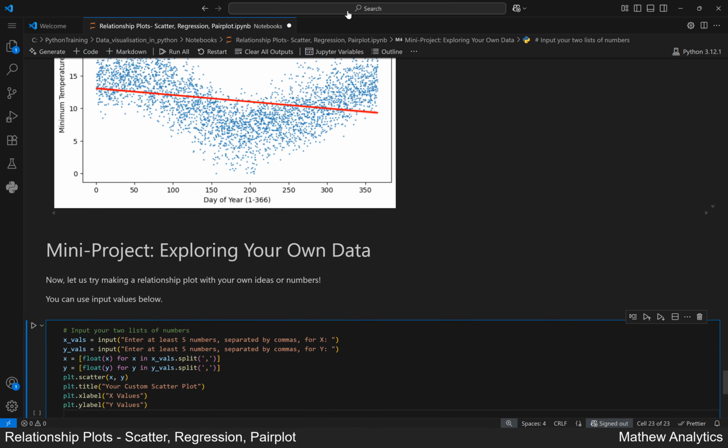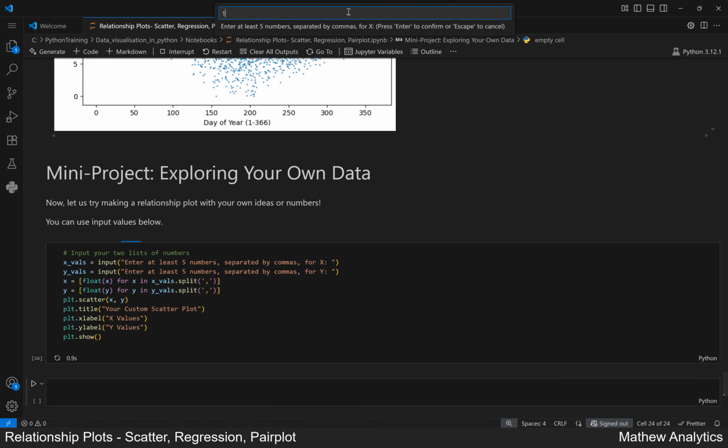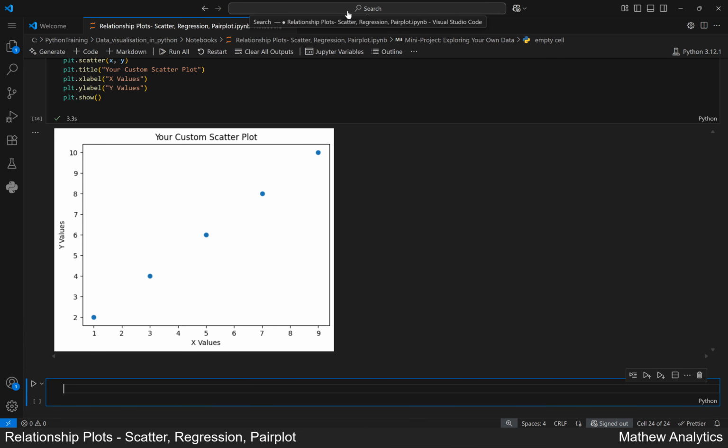Running the cell now. What kind of pattern do your numbers show? Try exploring more combinations after the lesson.